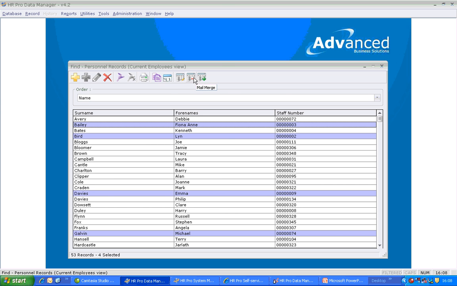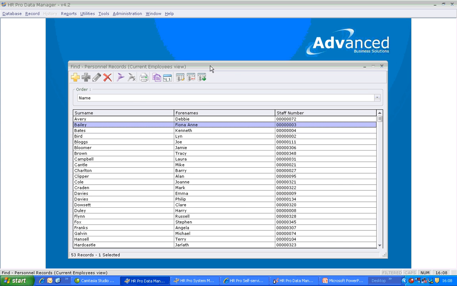Again, it's not confined to just global updates. Mail merges, custom reports and data transfers can be run from here as well.